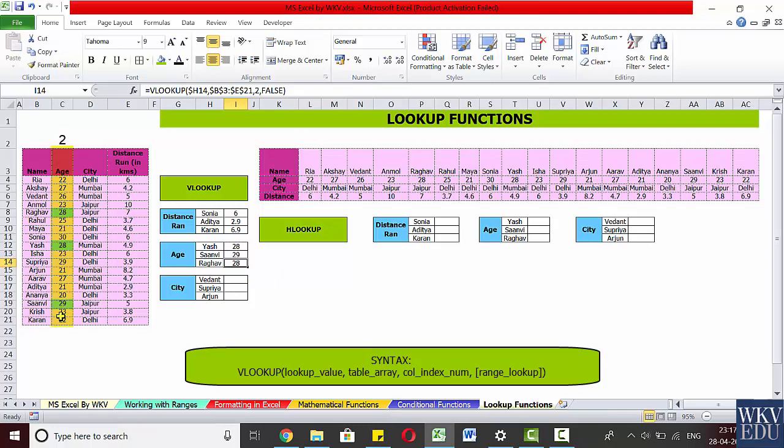Now let us say we want to find the city from which the participants are. We want to know the city from which Vedant participated in the marathon. Since this is present in the third column of the table, we will change the column index number to 3. There you go. We find that Vedant participated in the marathon from Mumbai.